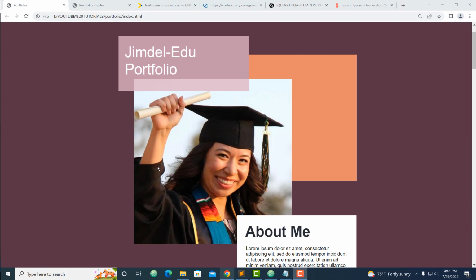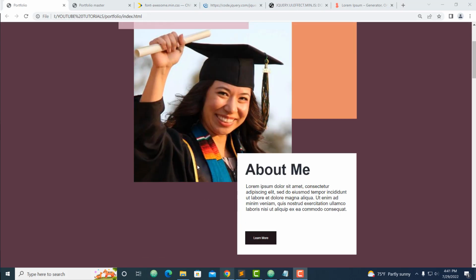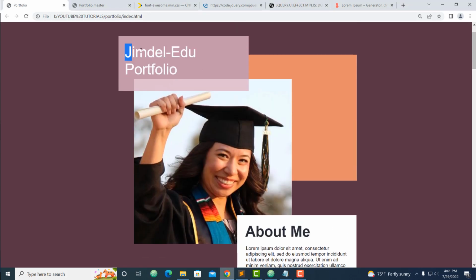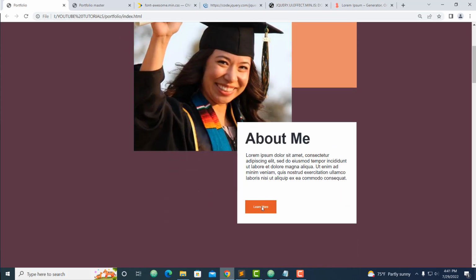This is part 2. In part 1, this is where we left. Let me show you once again. In part 1, we created this part. We added this shape and the shape background, the picture, and about me, and we added the button. That is the first one, this is button number 1. And for part 2, this is what we are going to create.